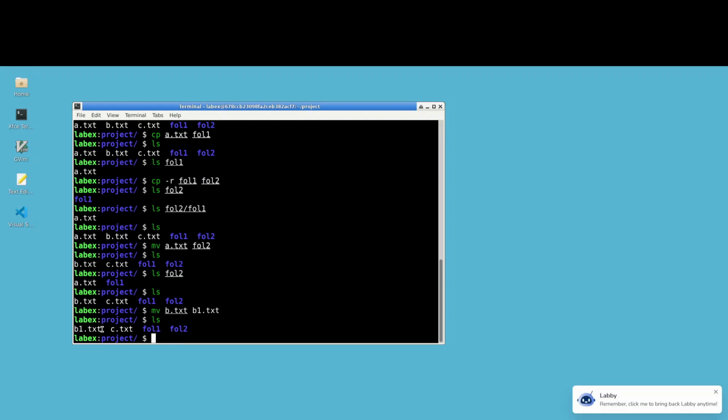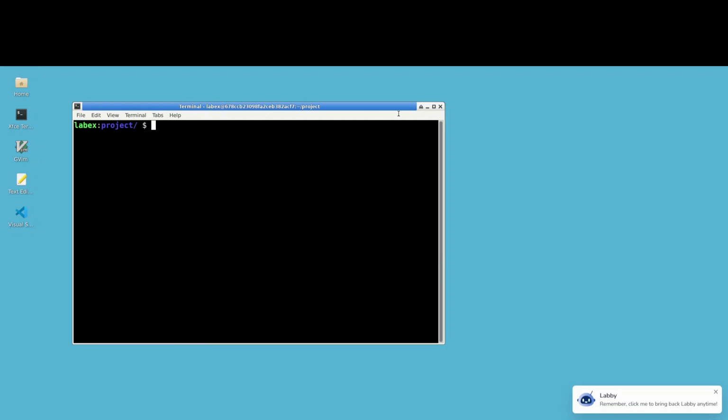So now, if you are working on your terminal and it got full, in that case you can run the clear command. Okay, so it will clear, it will make your terminal empty so that you can run more commands over here.